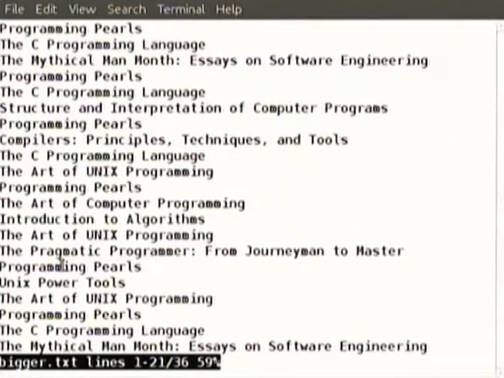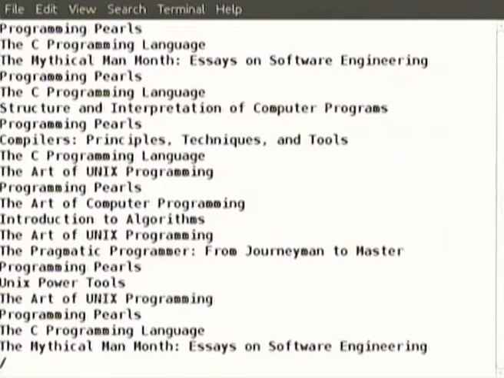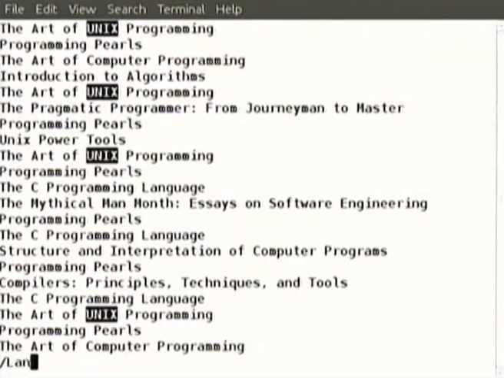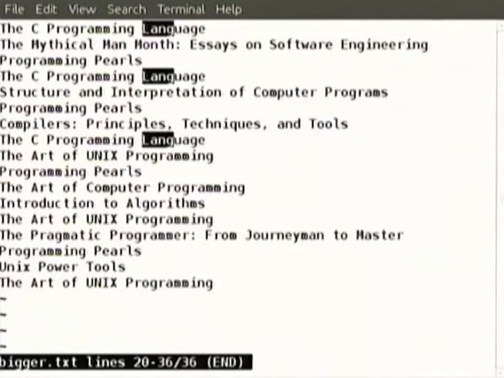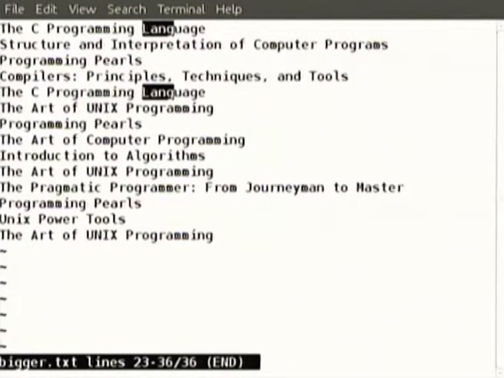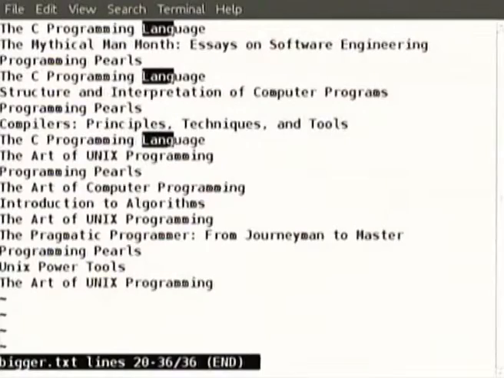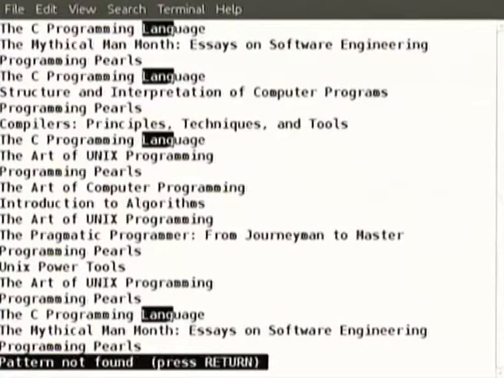Inside this we can look for the word Unix. It has shown all of this. We can look for language. The characters lang appear inside language, so it will show all of these and also highlight them. We can press n for next. If you want to go to the previous occurrence, capital N will search for that.